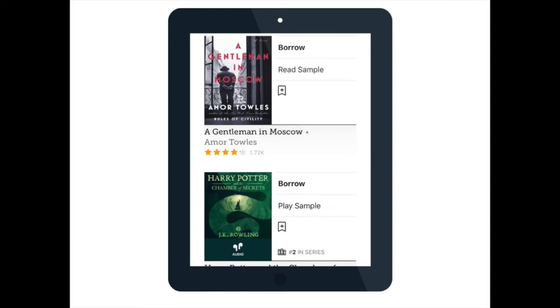This is what a sample search result page looks like. I simply clicked on What's Available Now. You can tell the difference between an audiobook and a regular book on this page. A Gentleman in Moscow is a regular ebook. One way that you can tell is on the right, underneath where it says Borrow, it says Read Sample.